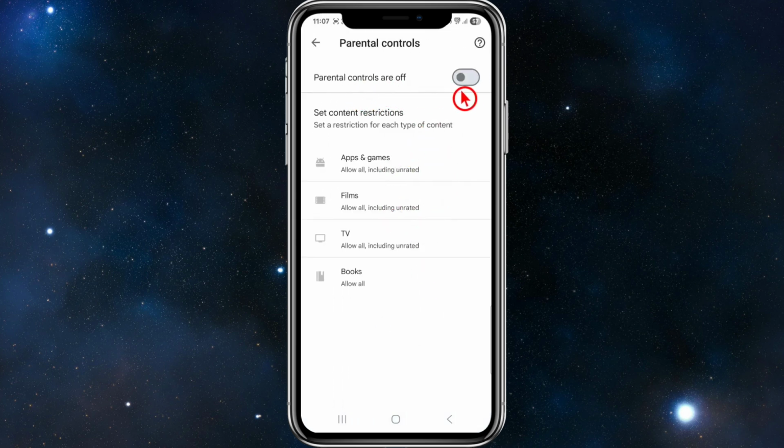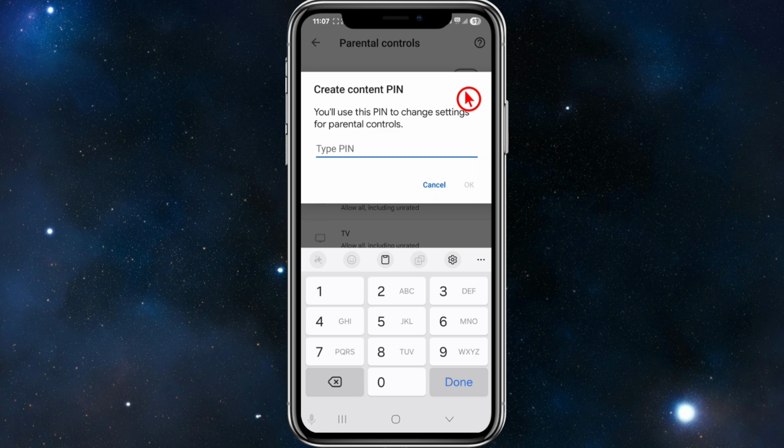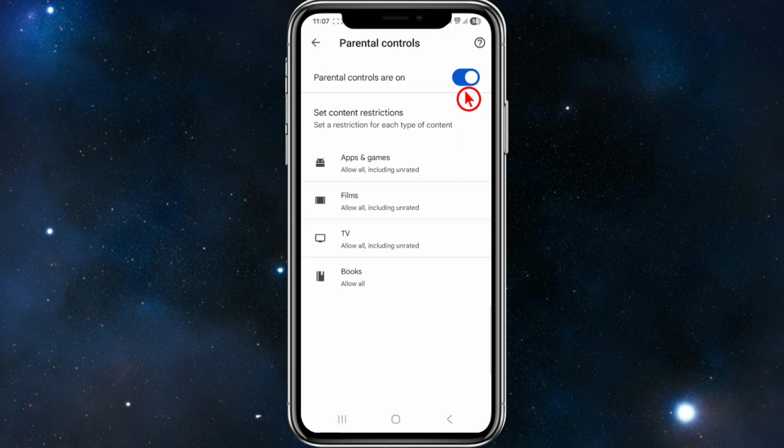Where it says parental controls are off, go ahead and enable it. And now set a PIN, or if you already got a PIN, just re-add the PIN. Once you've done that, go ahead and enable parental controls. And then under here, it will say set content restrictions. So you can set restrictions for each type of content.